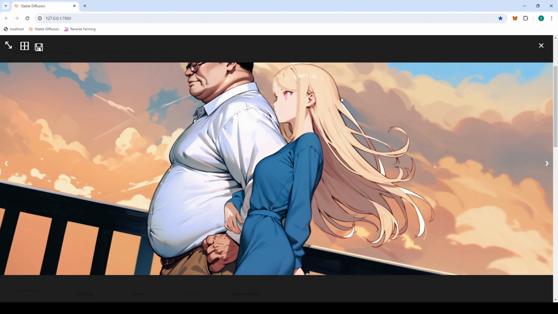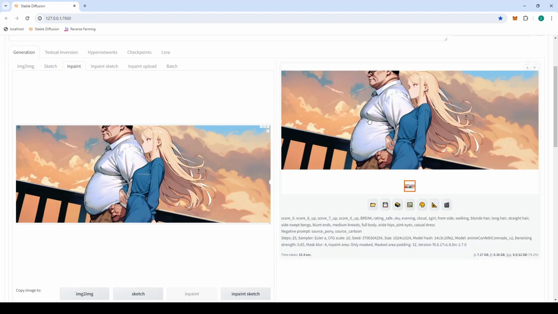I also like the color of the sky here in the background to give a little bit more contrast between her hair and the clouds. This is perfect. I'm very satisfied with this result.